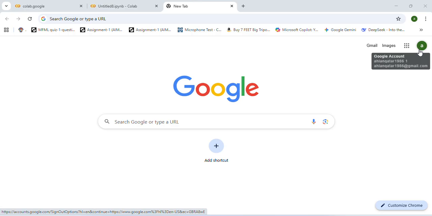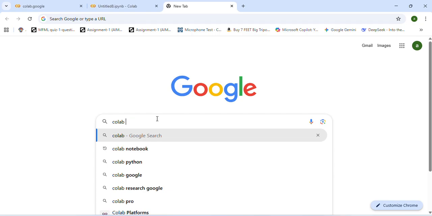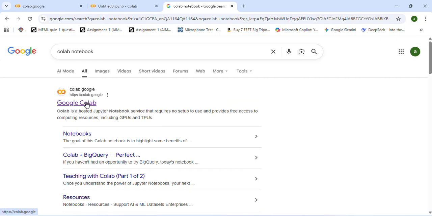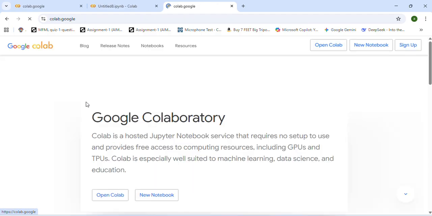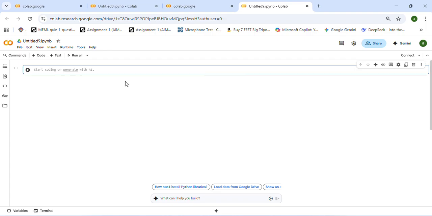Sign in on your Chrome browser, and you can type in Colab notebook, and just click on this URL and open a new notebook. It will take a few seconds. Here you go. You got an IPYNB file notebook.